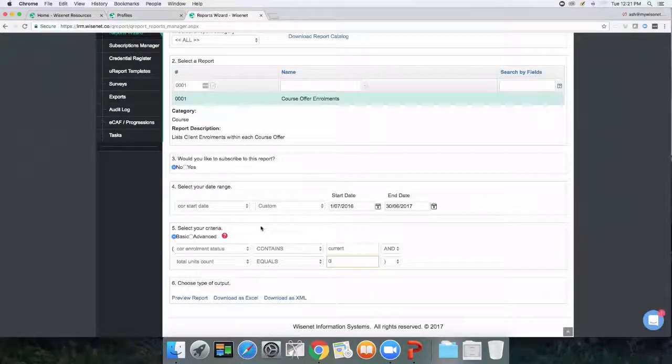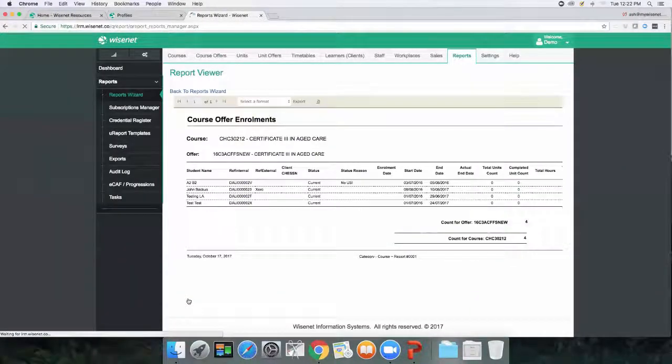And then what you do is choose the output. When you download as an Excel, it gives you the raw data, in comma-separated values in an Excel spreadsheet. But if you don't want the raw data, you want it in a layout, you can click on Preview Report. I may not get any information because it's just a demo database. Oh, there we go. That's good.